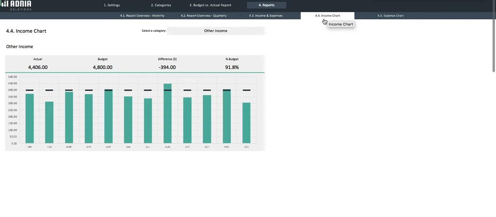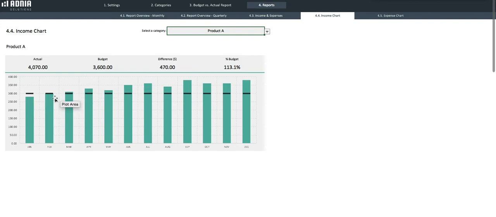The income chart allows you to drill down to a specific income category and visualize the actual income, target income, difference and percentage difference as an overall and per month. Let's look into our newly created category, Product A. As you can see, we're initially under budget in January, reached our target in February, and we're exceeding the target for the following months.